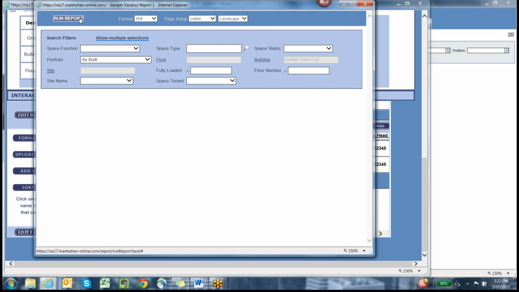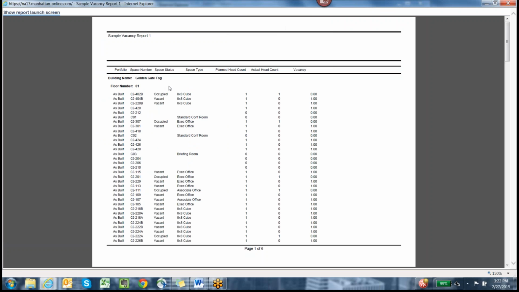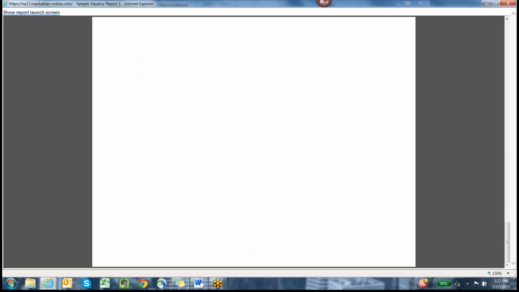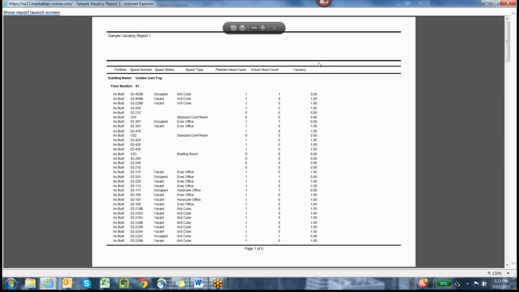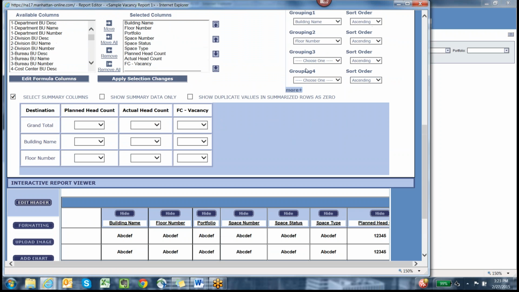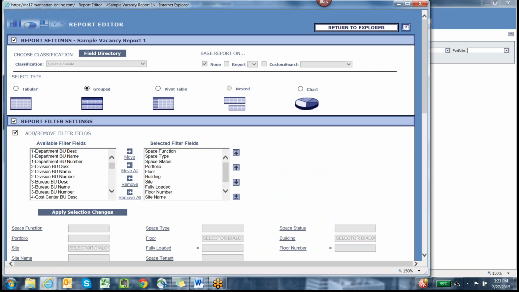And if I click Run Report, this should query the database and, just like that, return all of the spaces with their statuses and their space types, the appropriate planned head count, actual head count, and their vacancy. And at the very bottom of each floor, you will see the sum. So you could have kicked this out to Excel, you could have kicked this out to CSV, etc. You could have also determined if you wanted this to be a detailed report with all of the data that you see here, or just a summary report. There is a box here saying Show Summary Data Only. So in this case, I just built a vacancy report in about 2 minutes' time.